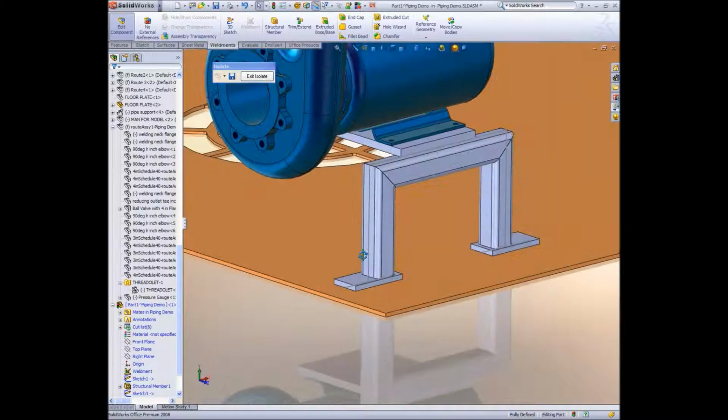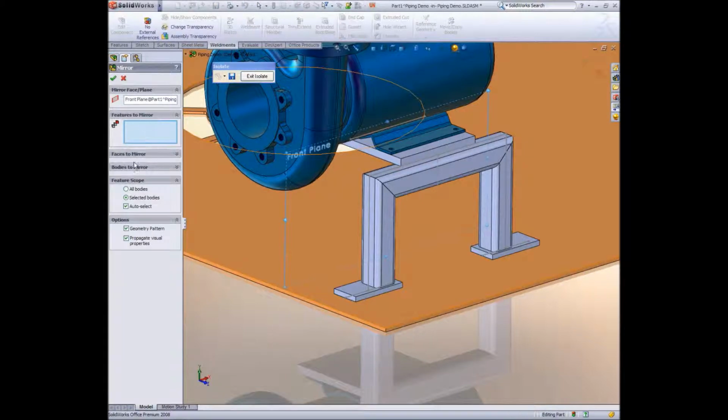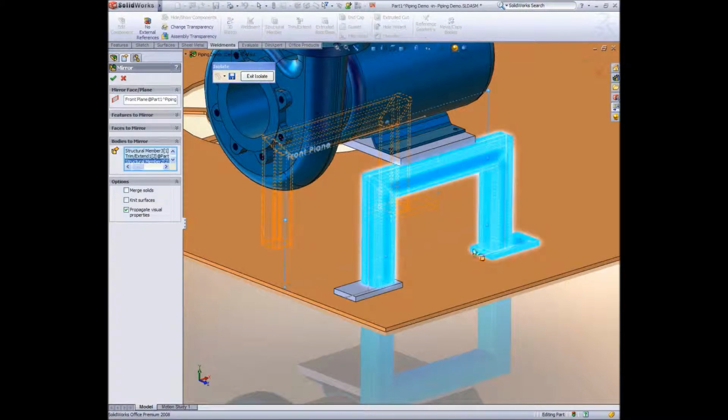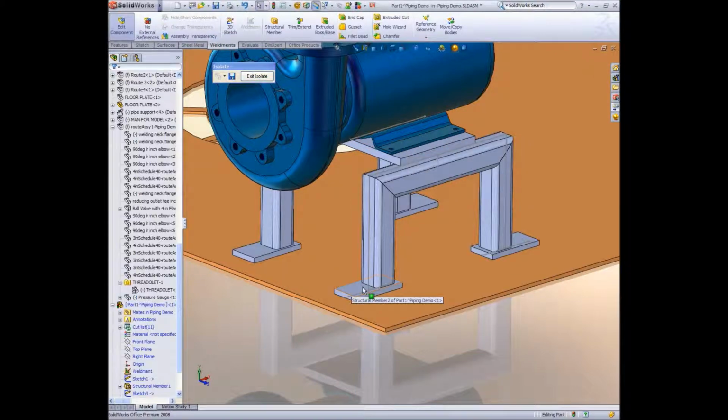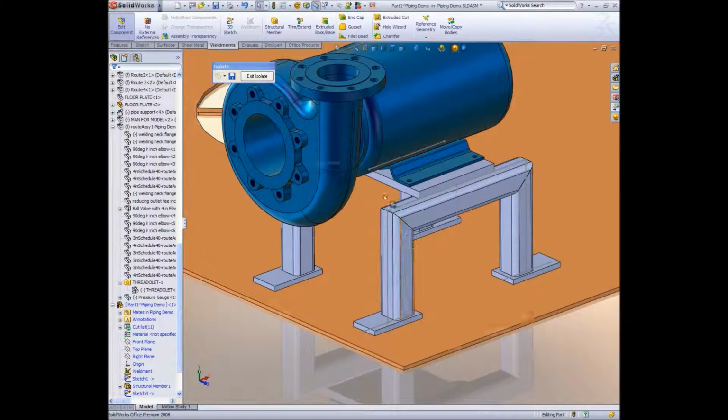We're going to need to have symmetry in our design, so we'll take these members and mirror them to the other side, using the front plane as our mirror plane. We'll just choose the items that we want to mirror, and we'll let SolidWorks handle it. Let's turn off some of these sketch lines that we don't need to see anymore.